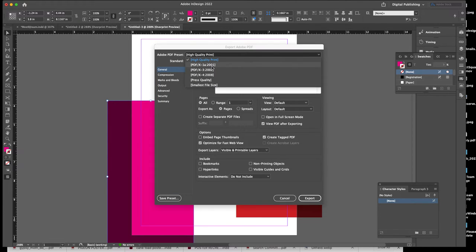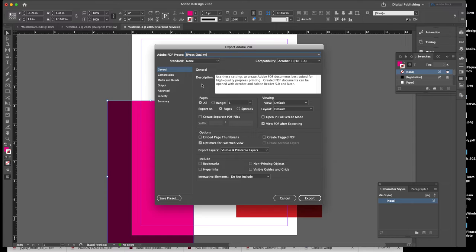Then you're going to see that there's a smallest file size, a high quality print, and a press quality. The smallest file size is extremely compressed. Press quality, like if you're doing business cards or anything, is literally for the printer. High quality is usually what I give the client. The smallest file size is first, then high quality is the next one, and the one with the biggest size is press quality. So once you're in here, let's say we're sending this to the printer, so we select press quality.